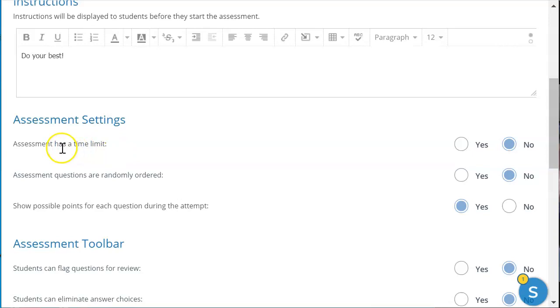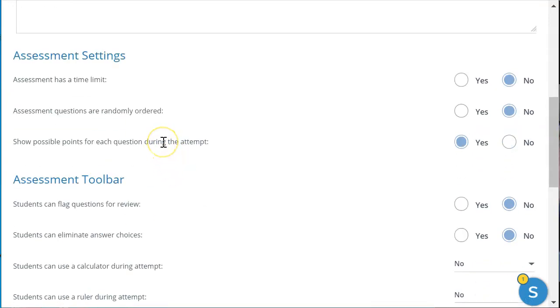Do you want your assessment to have a time limit? Of course, that's up to you. Would you like your questions to be randomly ordered? That kind of depends if there's chunks of questions that go together or not. And then would you like the points to show next to each question? Again, that's up to you. I'm not going to change those. I'm just going to leave them as they are.